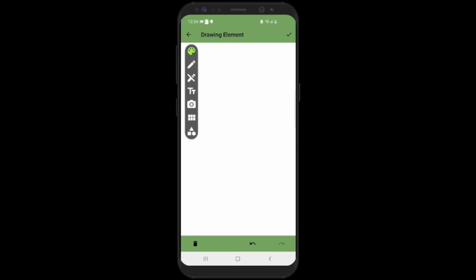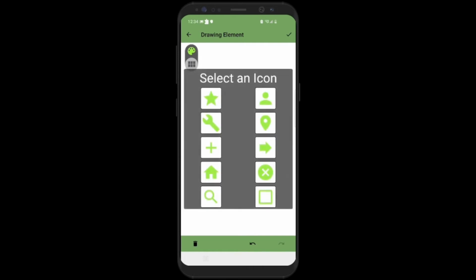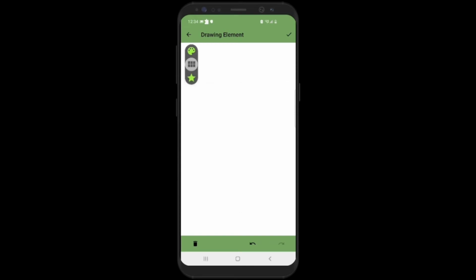So under your image selection, you can add icons. So these icons are default, and you see that it matches the color that you selected earlier. So let's add in a green star. Woohoo. Let's change the color to red. Now you have a red star.